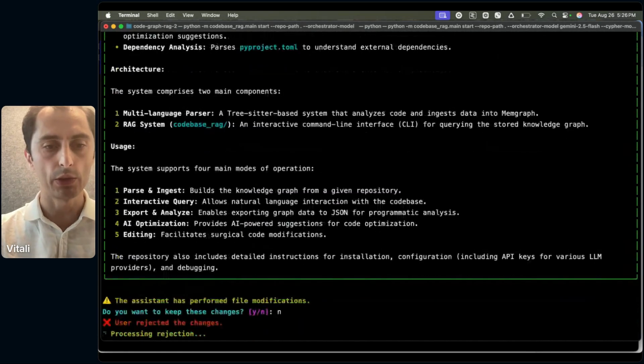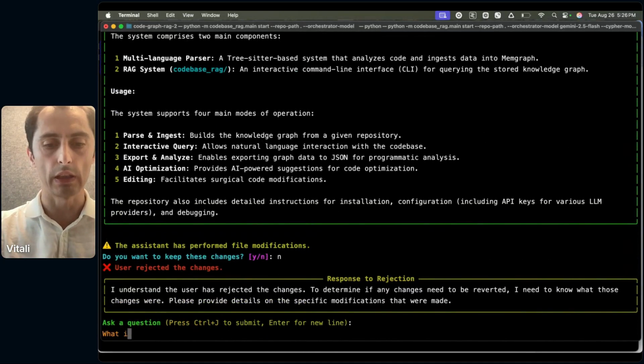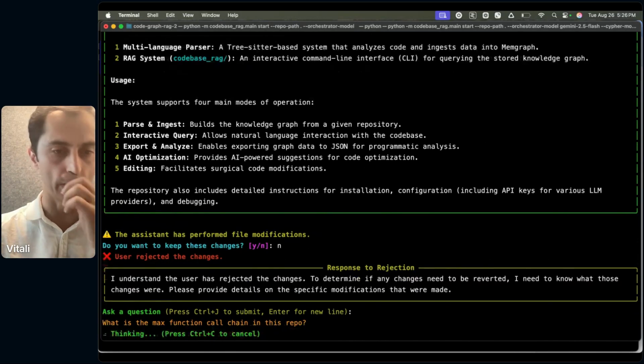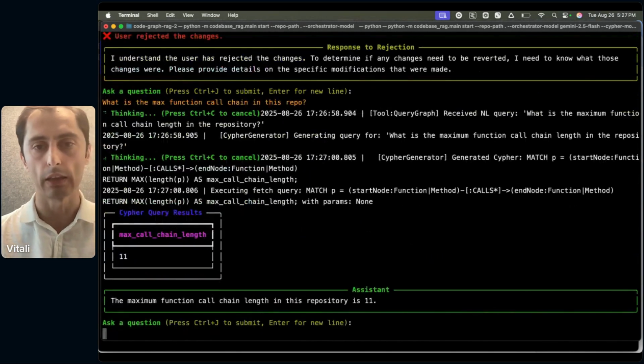If I were to ask something that cannot be answered via a grep type of search, then the agent can decide to translate it into Cypher and then traverse the graph. For example, what is the maximum function call chain in this repo, right? This is something where you need to use Cypher in order to understand that.